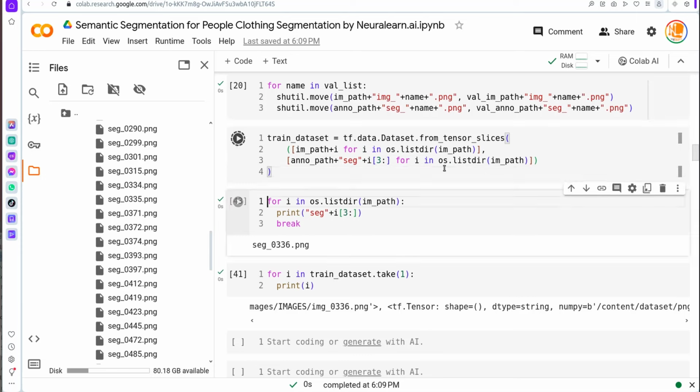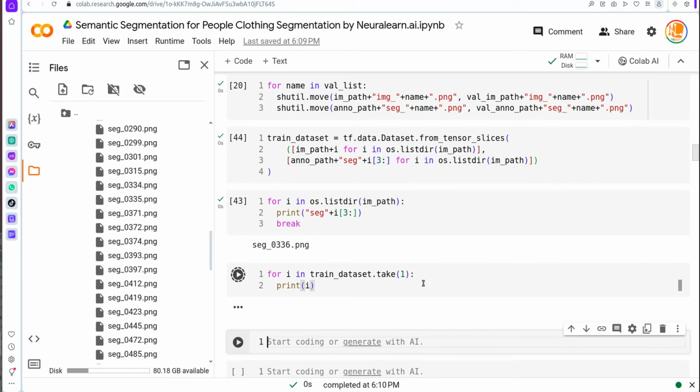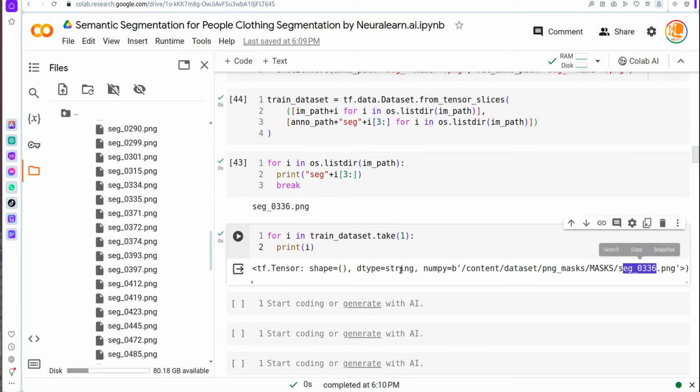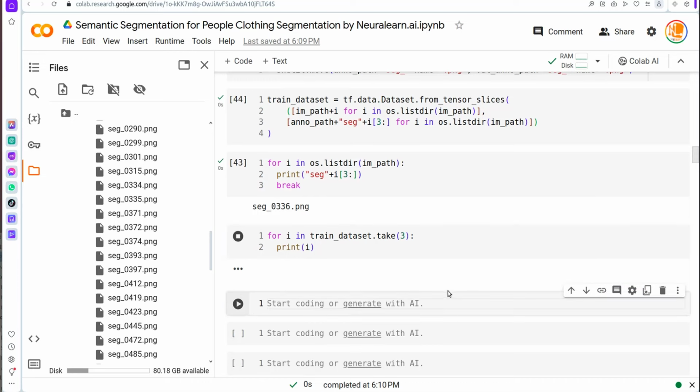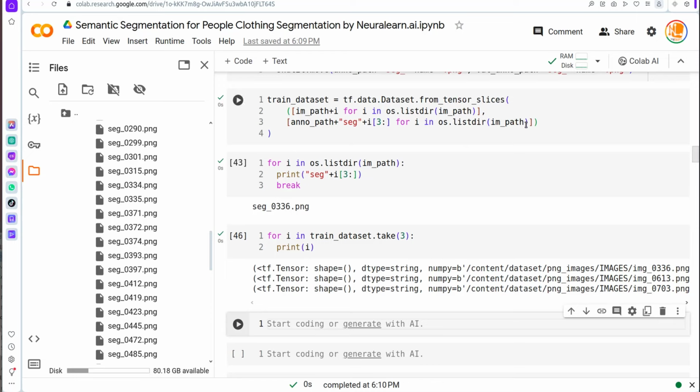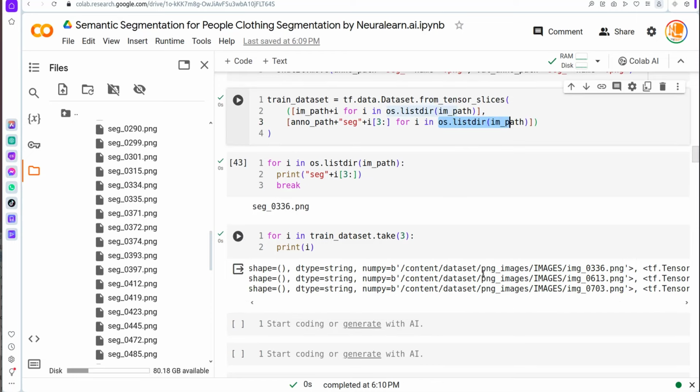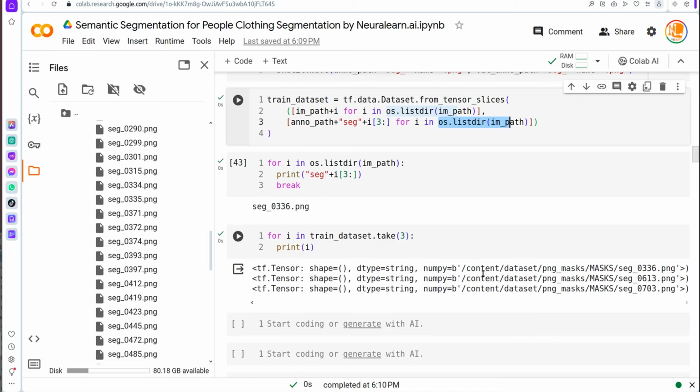So let's run this again and then check this out. We now see here that we have the exact same file. So we have the image and then its corresponding annotation, which matches exactly what we expect. So here we have 0336, and then here we have 0336. We could print out, let's say, 3 others. So we see that all this match because this time around we're taking from the same list. So that's it, 0613, 0703, 0613, 0703.